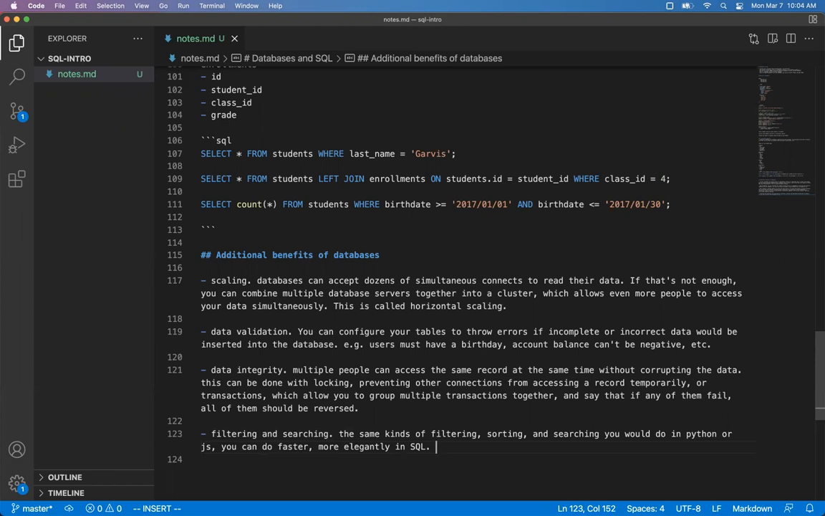So something I've heard people say a lot in the past is that you should let the database do what the database is good at. One of the things that your database is good at is filtering, searching, and sorting. Your database is going to be able to do this much faster than you would be able to do it in Python or JavaScript.